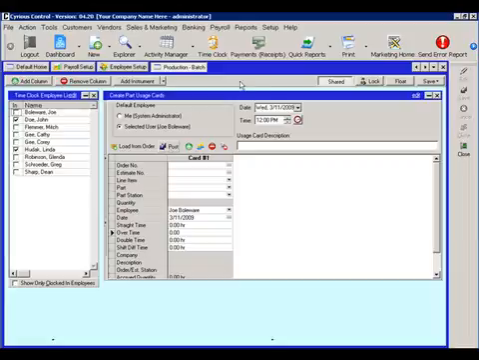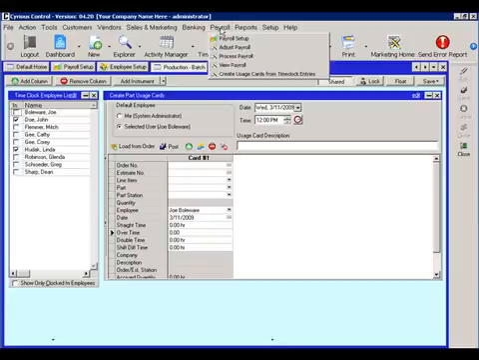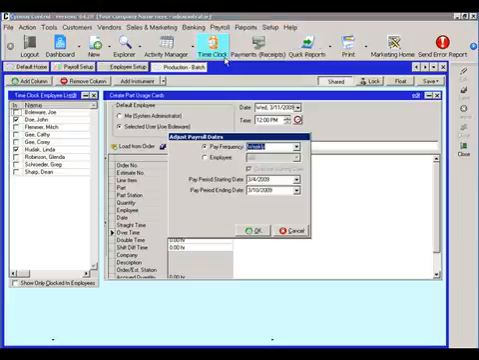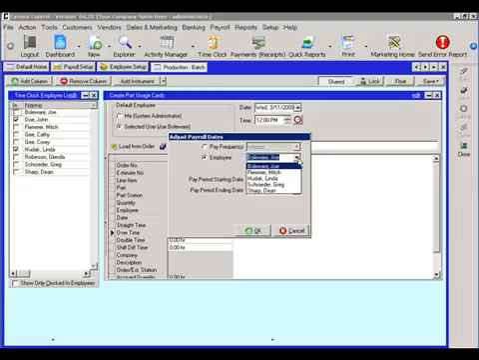When it's time to actually process the payroll, you would go to Payroll on the main toolbar and click on Process Payroll. Control gives you the ability to pull all employees who are under the weekly pay frequency, as well as bi-weekly, monthly, and group all those employees together. Or, like we're about to do now, we can select a particular employee.